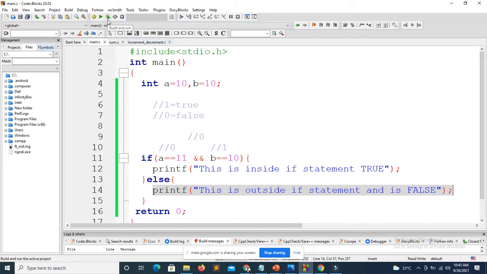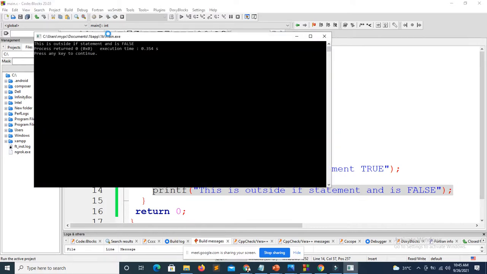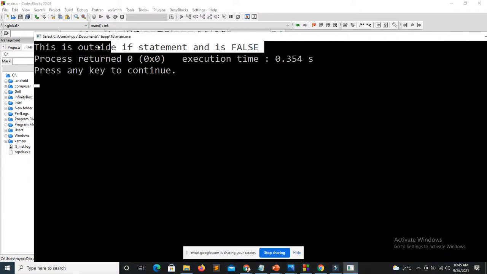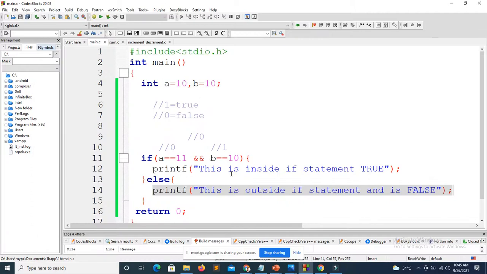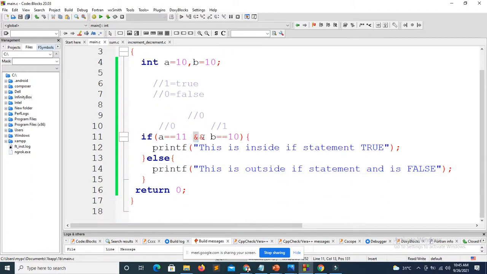Let's see. Build and run. Okay, so here, as you can see, ang result sa ato statement is 0, which is false. Alright, press M key. Another example. Don't forget muna siya ang kanang logic sa double ampersand lang kuan. Kung naay 0, automatically 0 ang result.